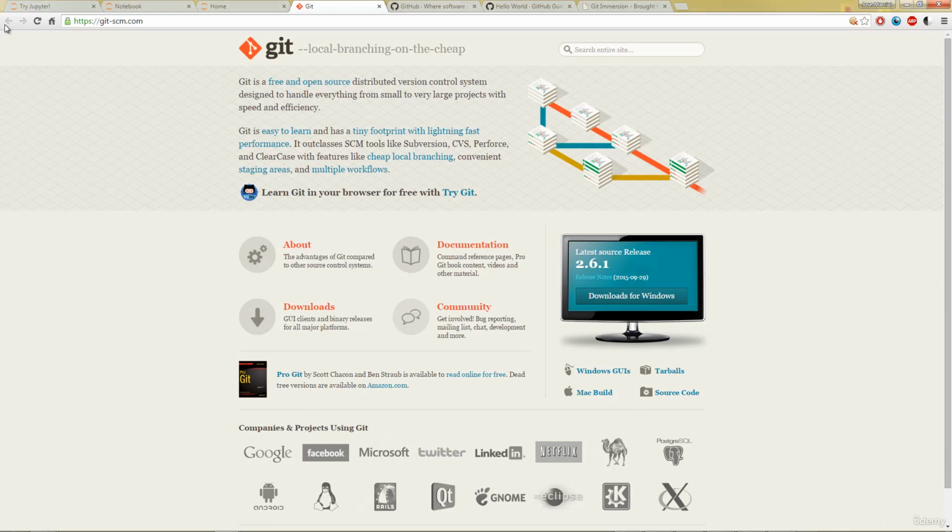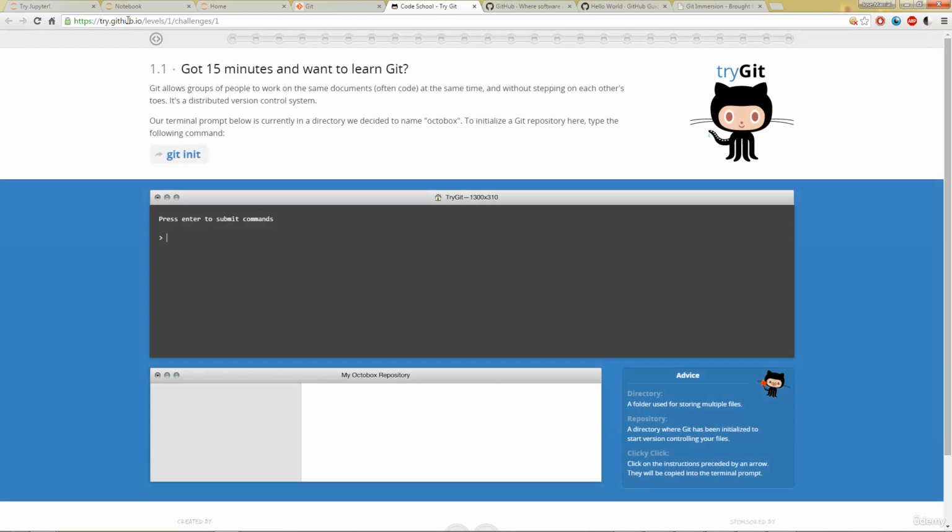So you can go ahead and go to git-scm.com to learn more about Git, and you can try it in your browser for free by clicking this Try Git link on the Git page here. And it'll take you to this link at try.github.io, and it'll teach you Git pretty quickly in your browser. So it's actually a really useful tool.